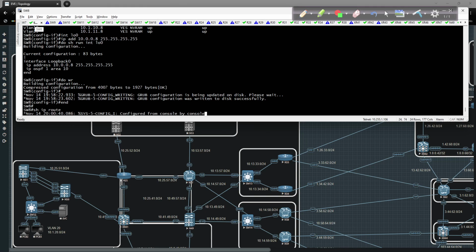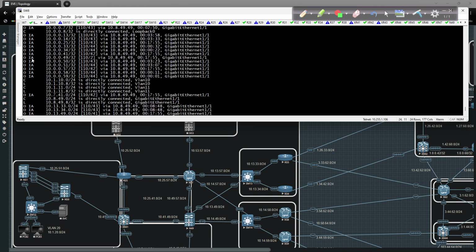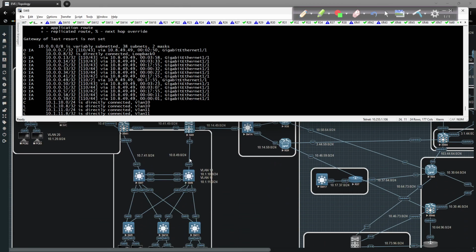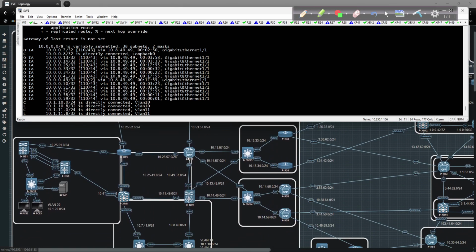Show IP route. So now we should see, I see 7, 8, 13, 14, R25, R33, R34, 41, 50, 51, 57, 58, 59. I think that's everybody. It sure looks like it. Okay, now that we've seen all that, we are in a good spot from an operational perspective.